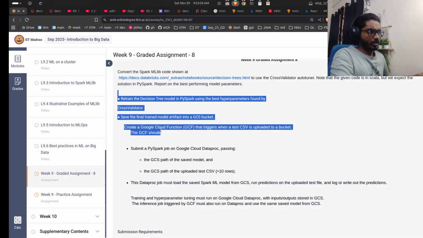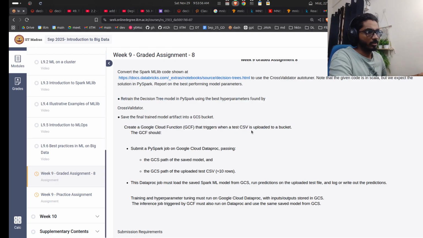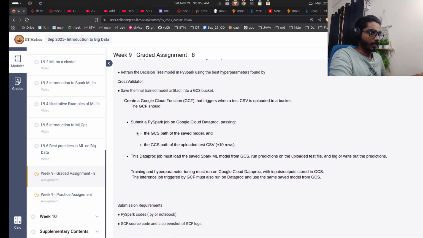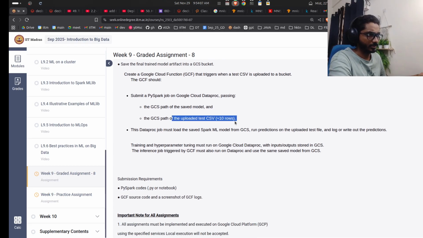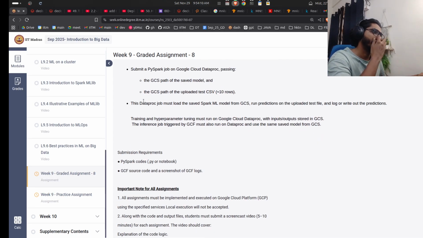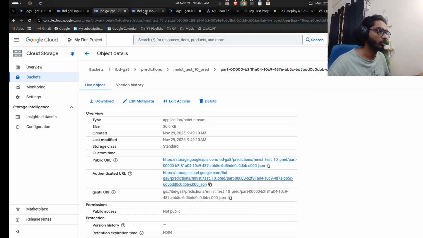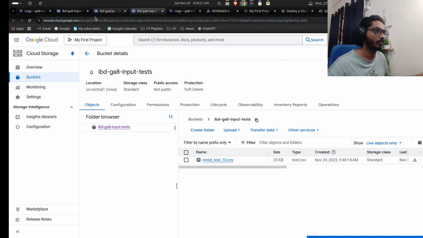That is, create a cloud function which triggers when the CSV file was uploaded. Then it submitted the PySpark job on the Dataproc cluster. So we can see the GCS path and the test CSV with 10 rows, and Dataproc loaded the saved ML model from the GCS, ran the predictions on that particular file, and then it logged. I did not log the exact outputs. I only saved the output into the bucket.